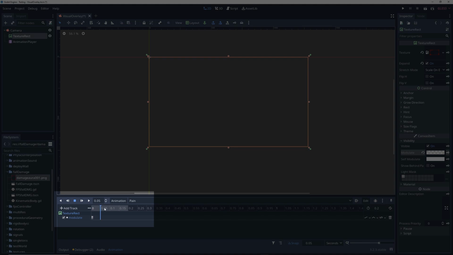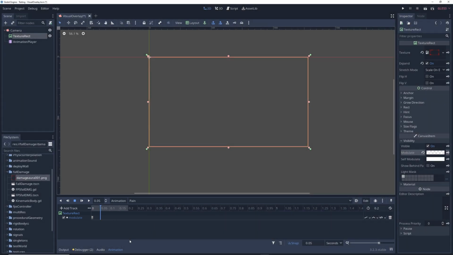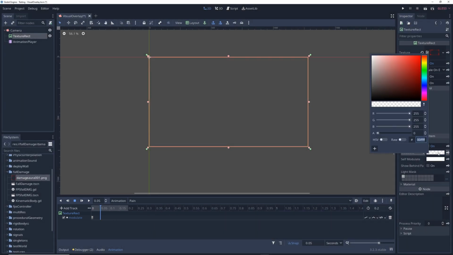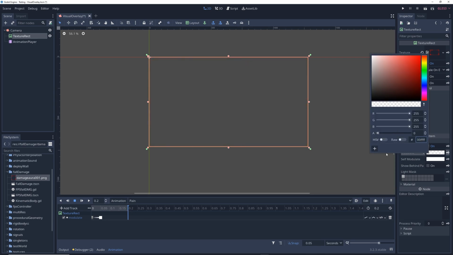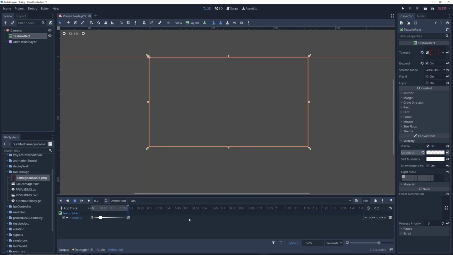I'm going to slide the animation slider over to the 0.05 mark, click on Modulate, and slide the A slider all the way to the right, and press the key icon one more time. Finally, go to the end of the animation, move the A slider back to the left, and press the key icon one last time. And so now if you play the animation, the damage effect flashes on screen.